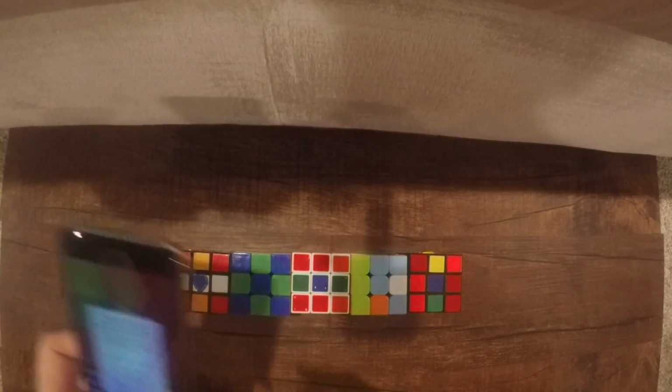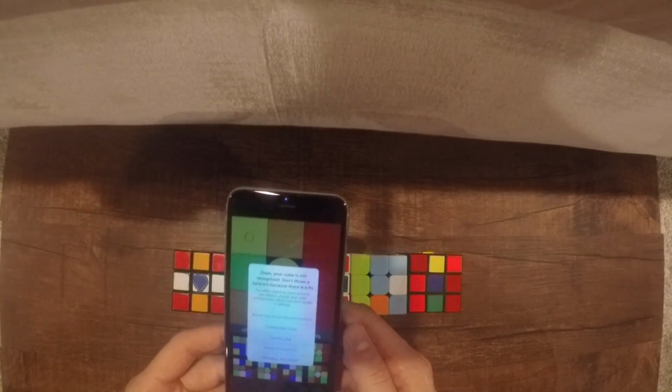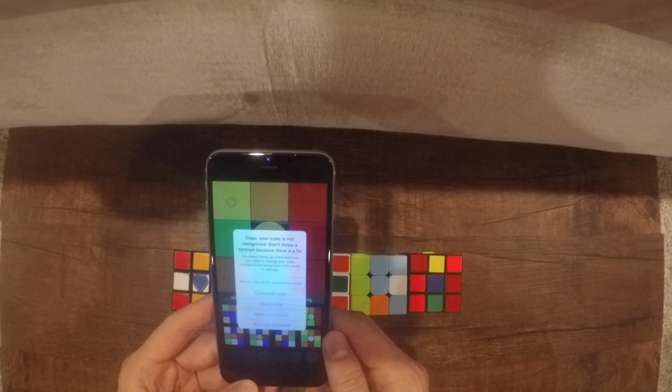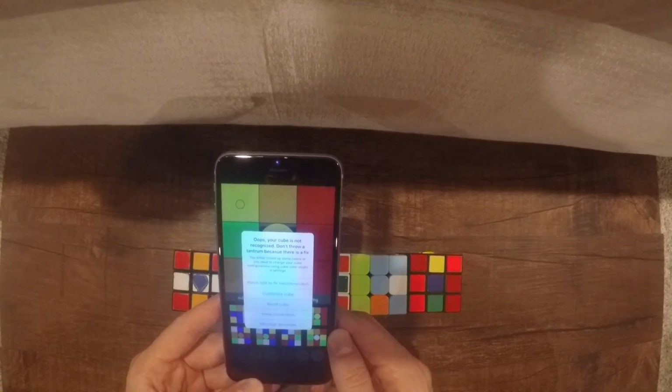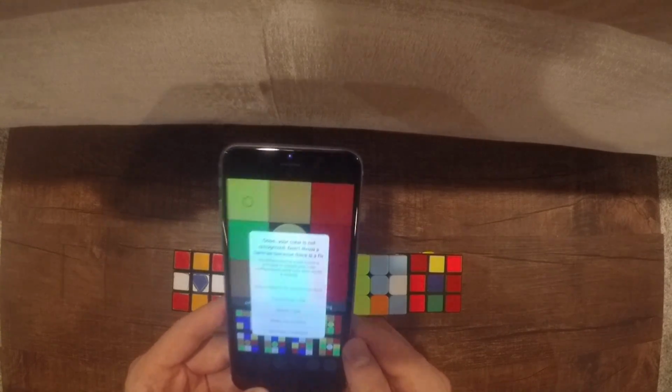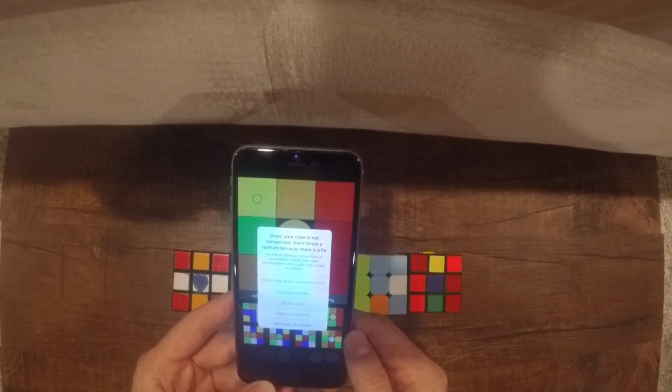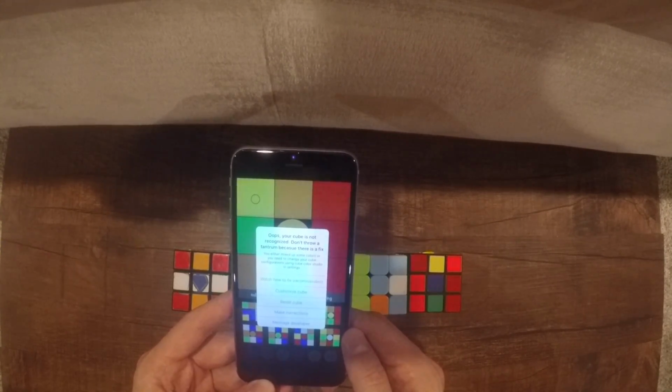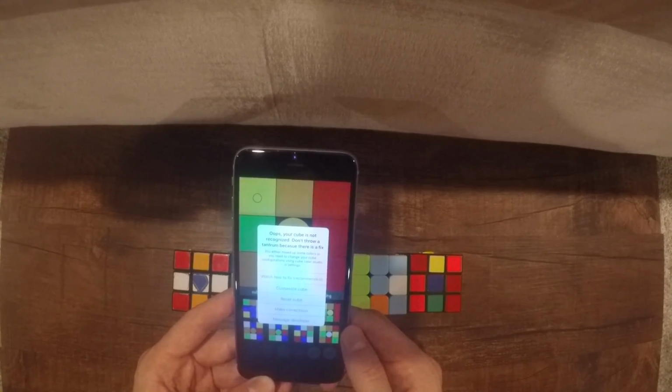Hey there, Cube Snappers. You're probably watching this because you received this message on your screen. I imagine this might be a little frustrating, but whatever problem you're having, I promise I can help you solve it. So I'm going to have you watch a little section of the tutorial, and hopefully everything that's been bothering you will be fixed.